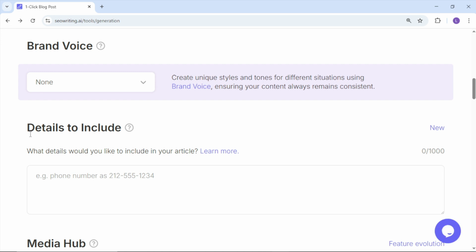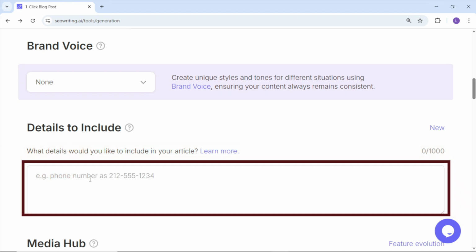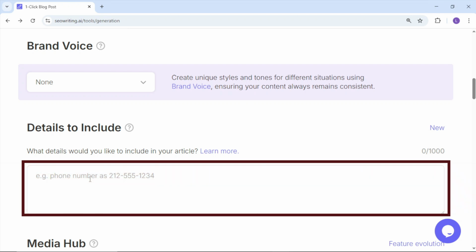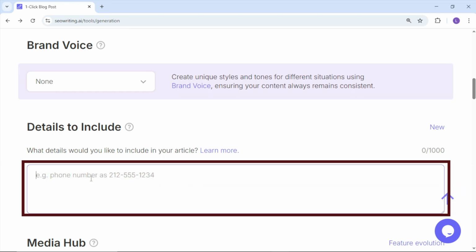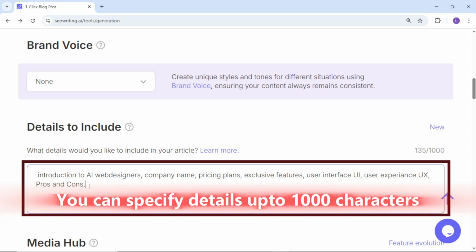Now let's move to the details to include section. Here you can specify any key information that should be included in the generated content. Just make sure the details you input align with the main keyword and title. For example, if you are writing about website building AI, you shouldn't include unrelated details like dogs or cats. Instead, focus on relevant topics like introduction to AI web designers, company name, pricing plans, exclusive features, user interface and experience, pros and cons. You can specify details up to 1000 characters.